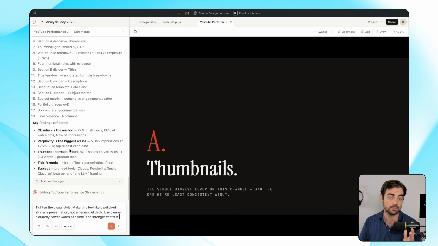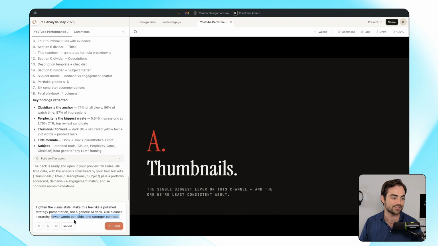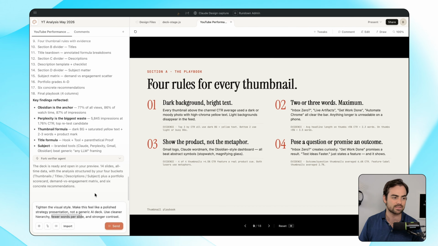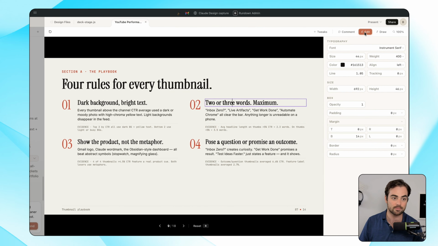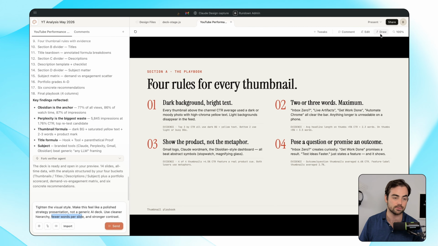This is the only one I might use, which is tighten the visual style, especially this fewer words per slide part. I really like that. And I really like strong contrast. This text, like this hierarchy here is a little weird for me. You can click on specific elements and change them or select them for Claude to make edits on.